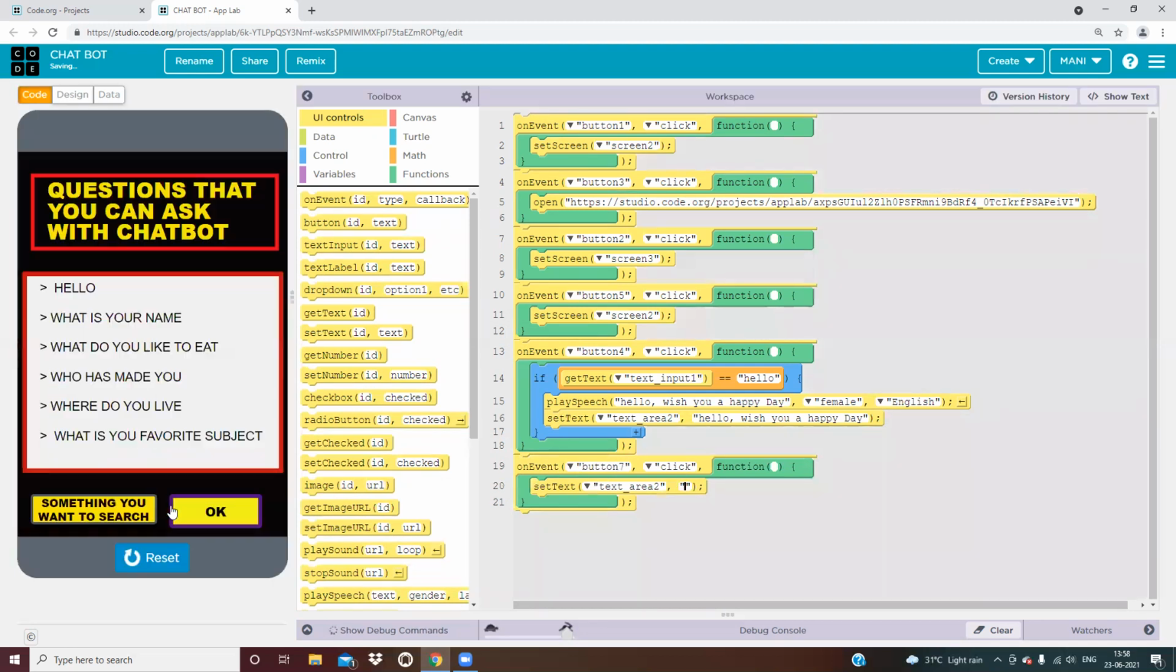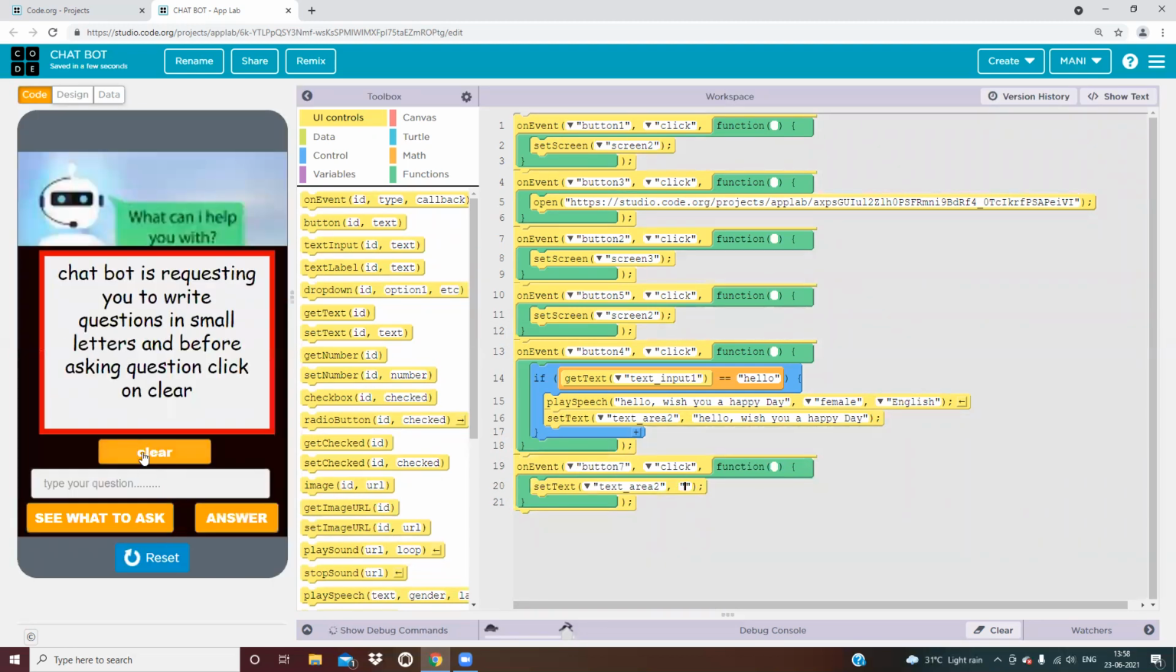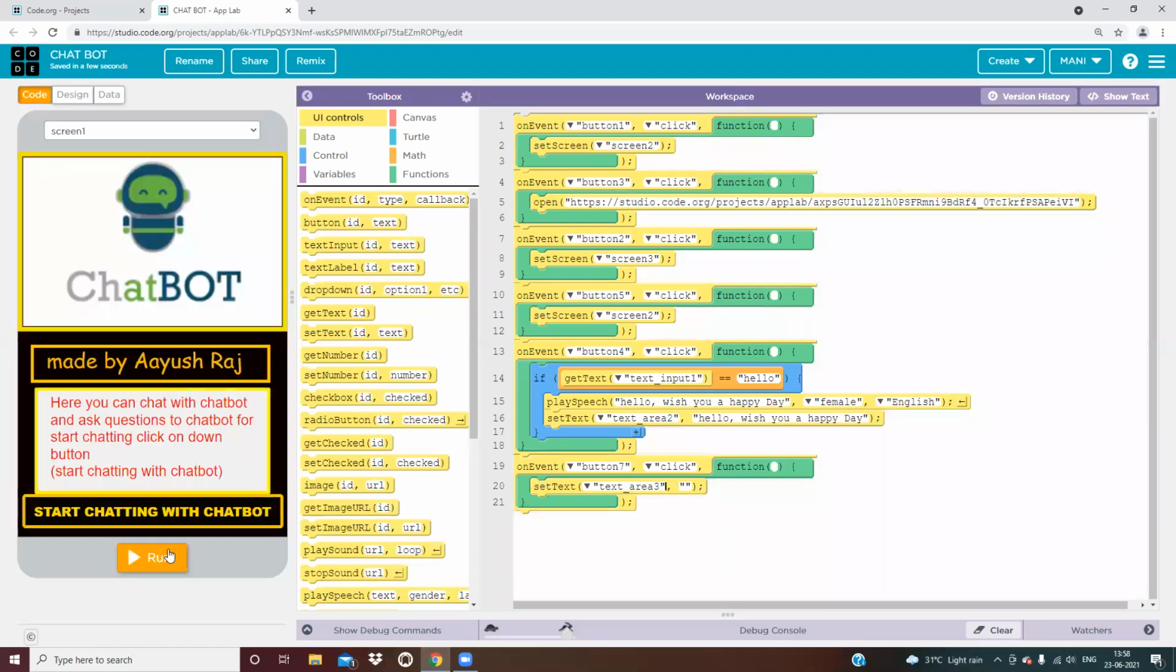Now I will run it and I will click on clear. Wait. This is not text area 2. It is, I think, text area 3, yes.